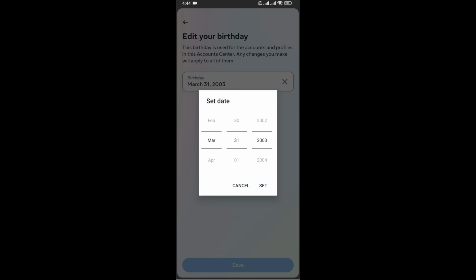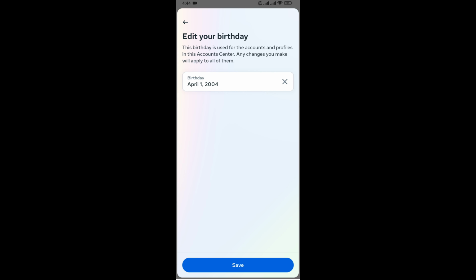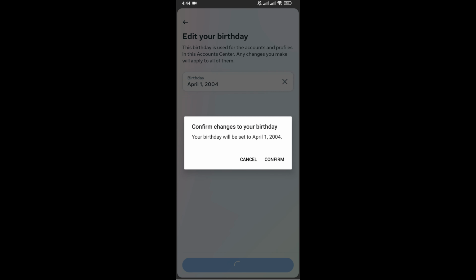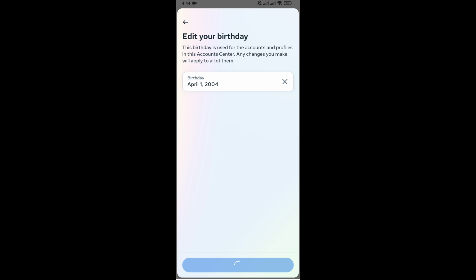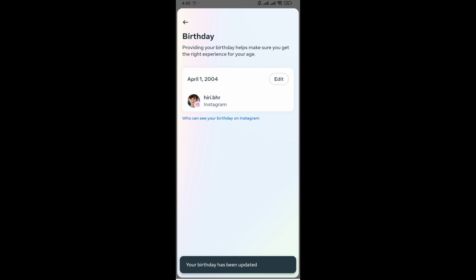Select any date or your birthday date that you want to keep here and hit on set. Now at last click on save, hit on confirm, and now your birthday date is changed.